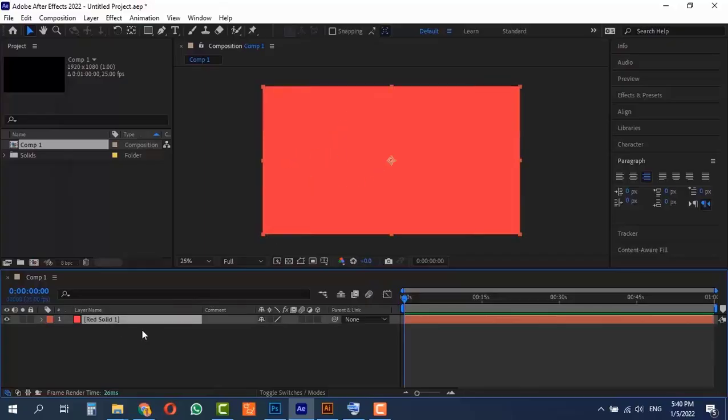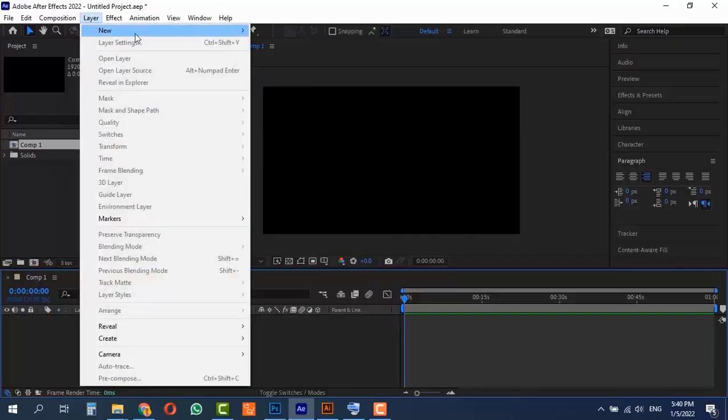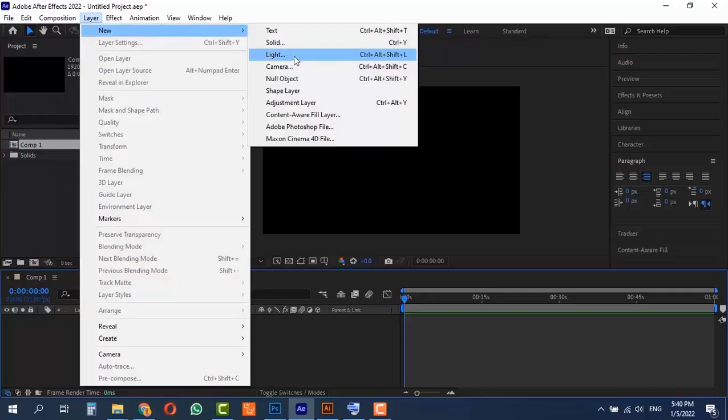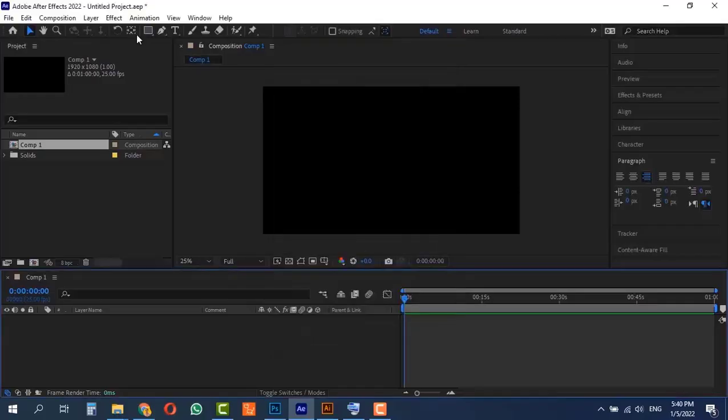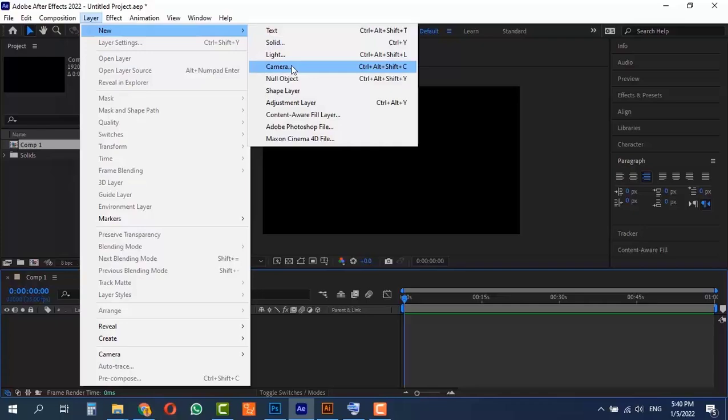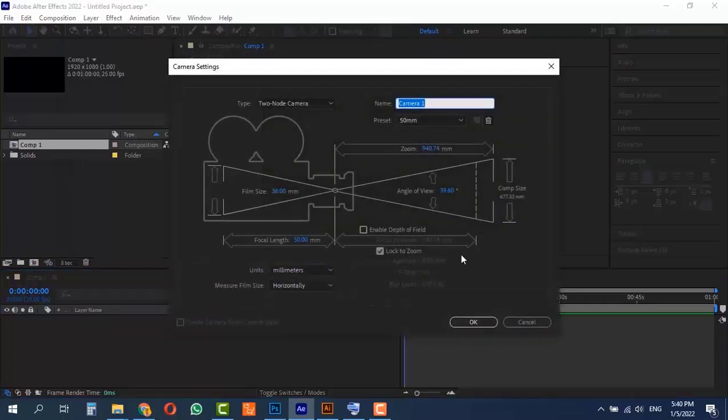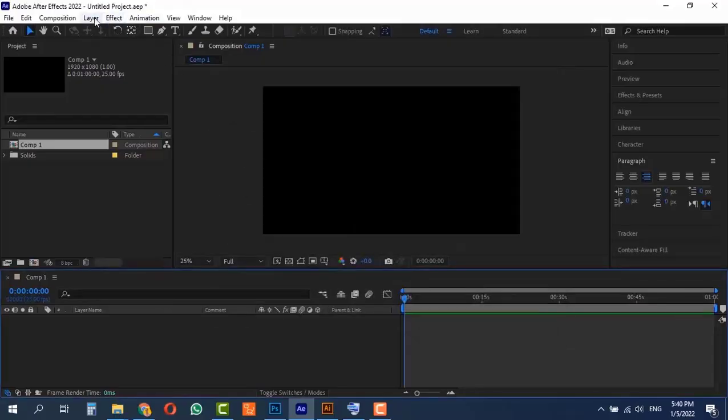Light is our next subject. It's here to make some light for us. In 3D animations, when you need to illuminate something, use the light option. The camera is the next item. With this, we adjust the camera in After Effects. Just be familiar with this option for now.